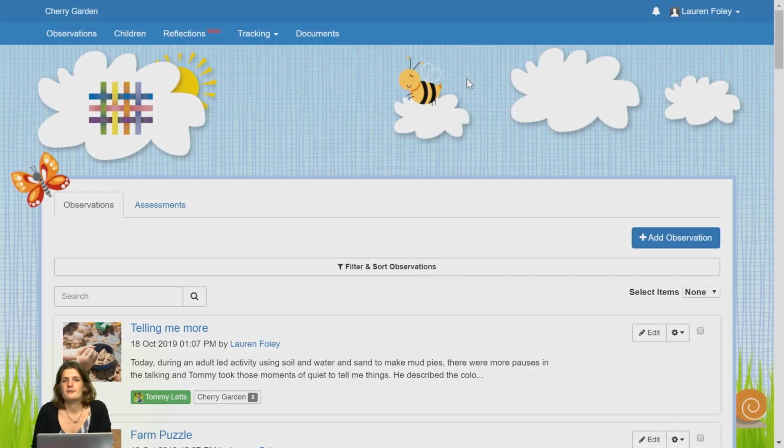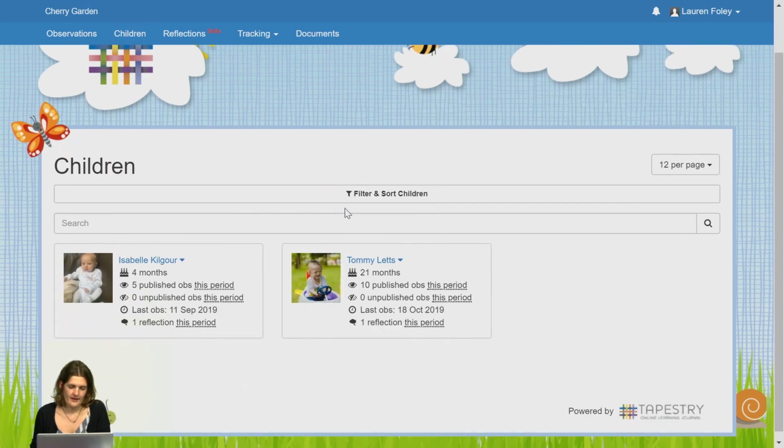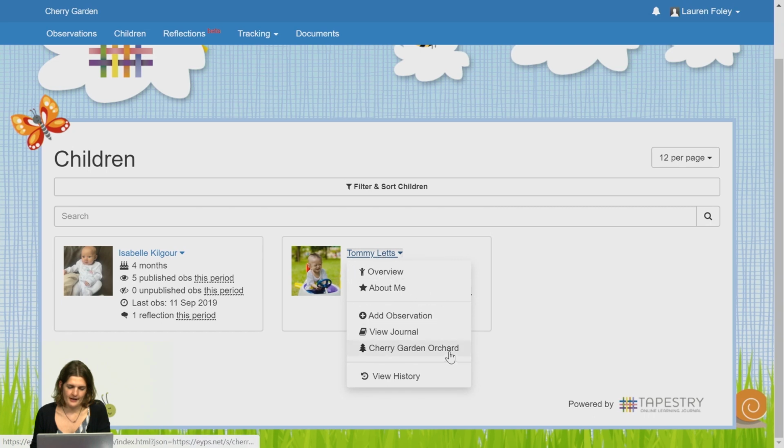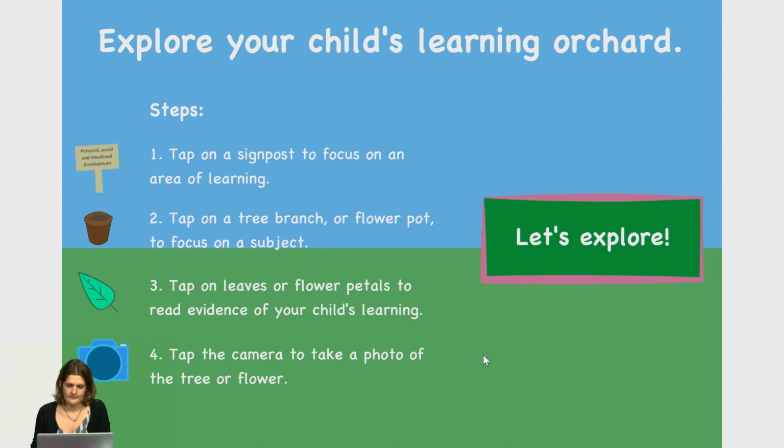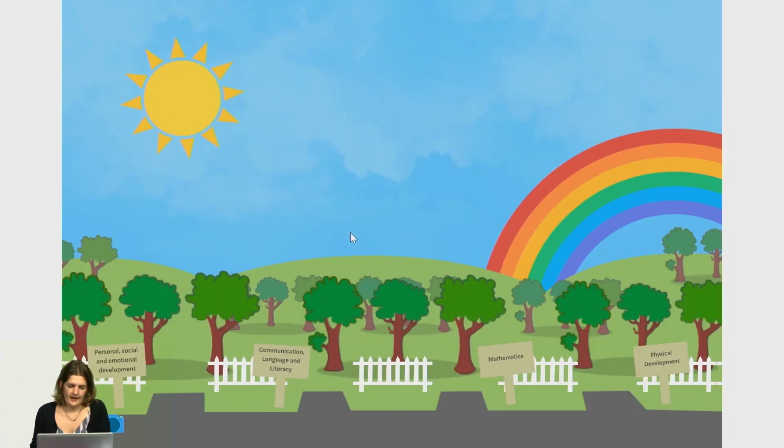One of the really cool things about Cherry Garden is it comes with a graphic. This is visible to you as staff at all times, but also to relatives if you've enabled the framework for them. To find it, you just need to go to the Children's tab, click on the child's name and go to Cherry Garden Orchard. So just click Let's Explore and this will open up.